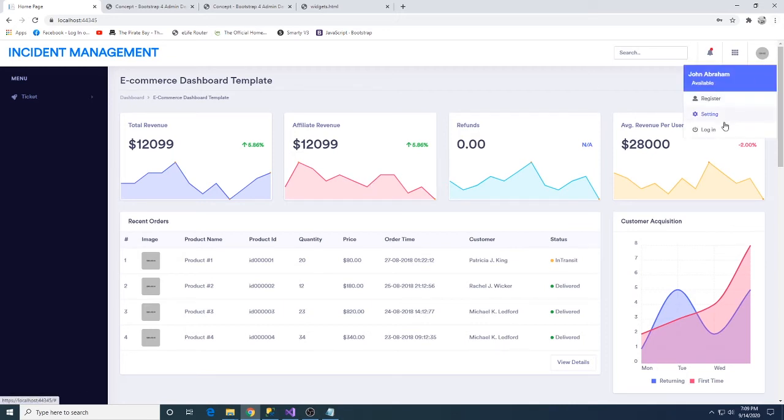Log out. Now, why is my login still showing? I already logged in, so this should be log out. We will fix this, guys. No worries. Once you log in, let's change this here to log out automatically.